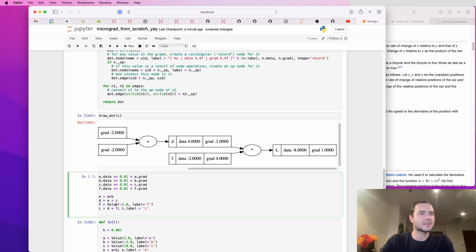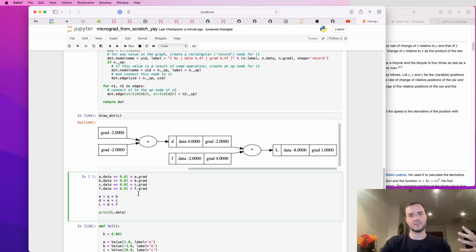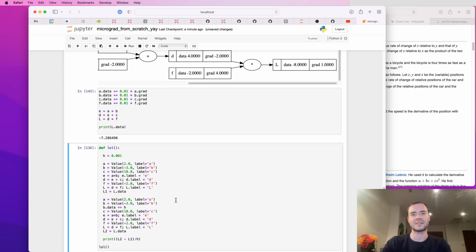This would be the forward pass. F would be unchanged. This is effectively the forward pass. And now if we print L.data, we expect, because we nudged all the inputs in the direction of the gradient, a less negative L. We expect it to go up. So maybe it's -6 or so. Let's see what happens. Okay, -7.